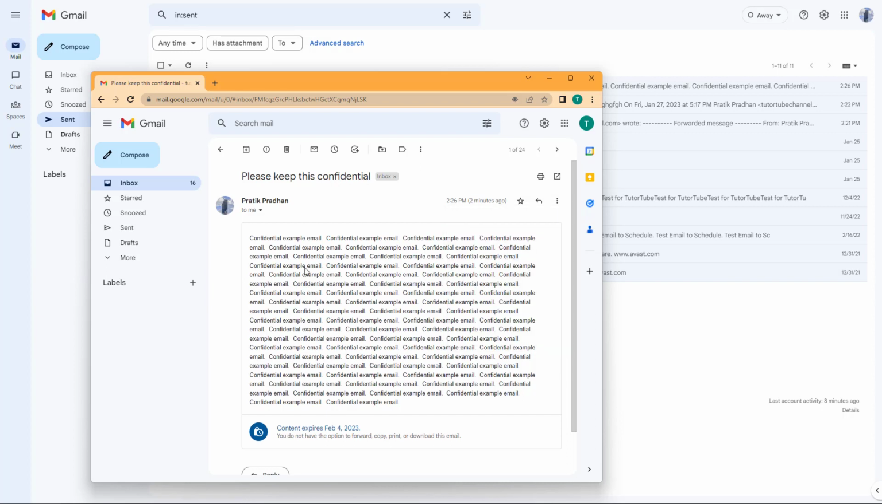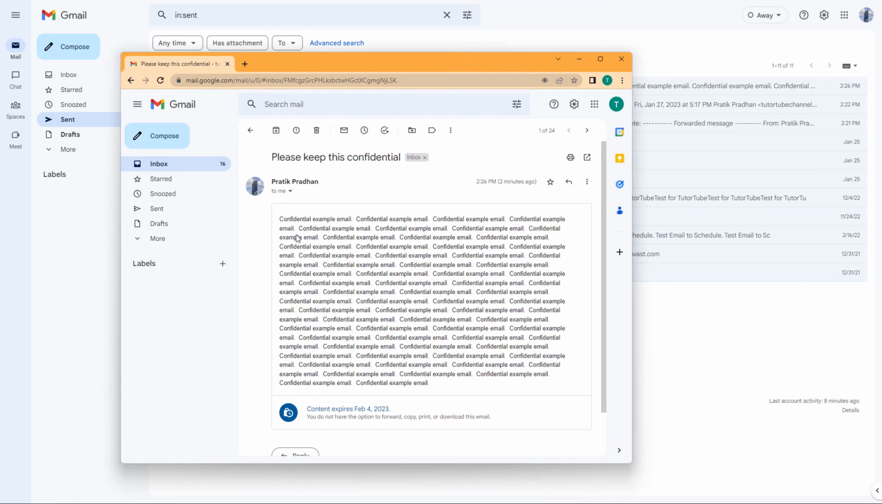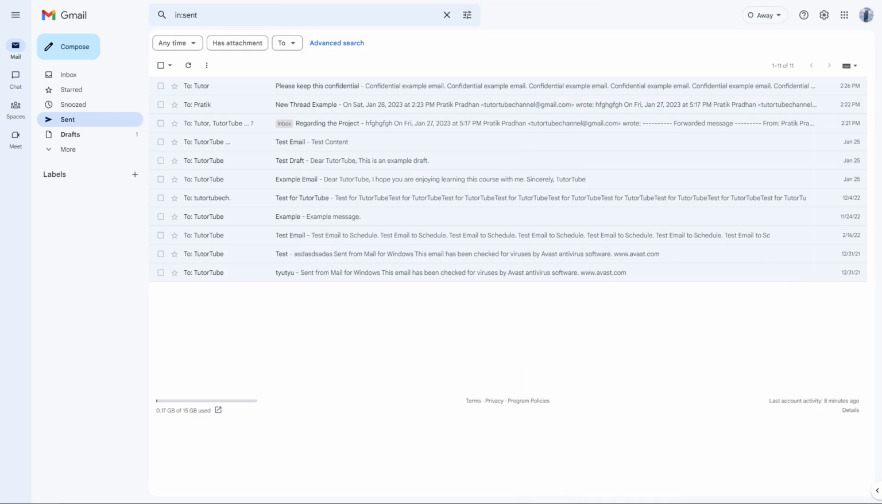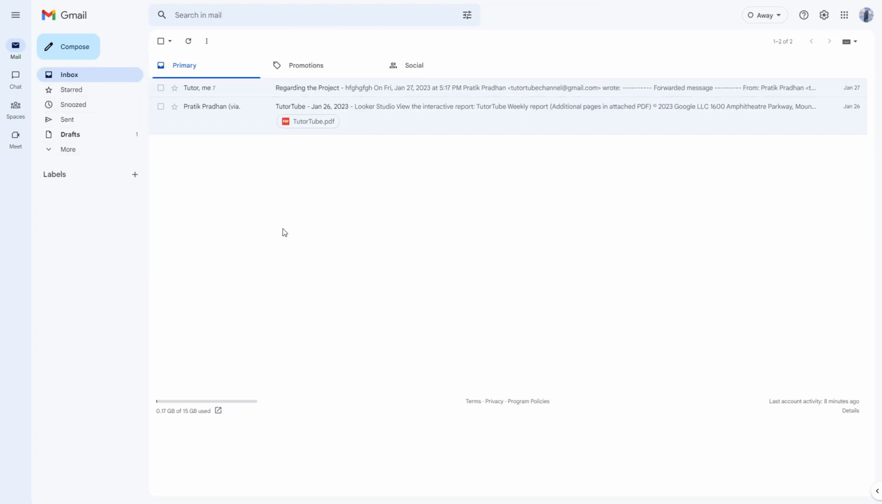Of course, they can take a screenshot of this and so forth. So it's not actually 100% secure, but you can see that they cannot select the contents of the email right here or forward it, which does add a layer of security to this particular email. And that is how you can send confidential emails by using Zemail.